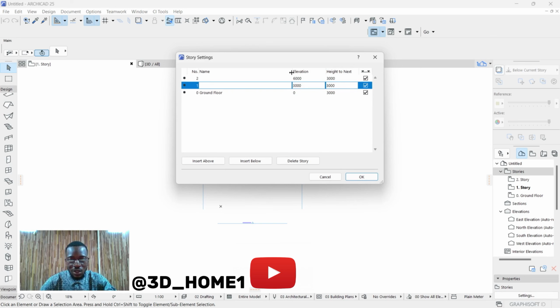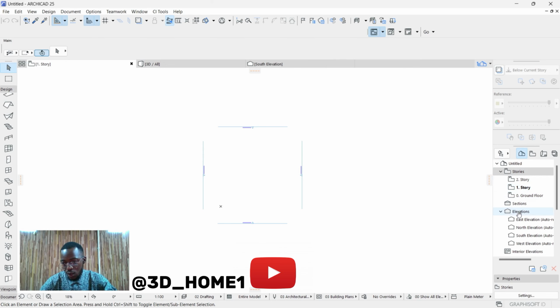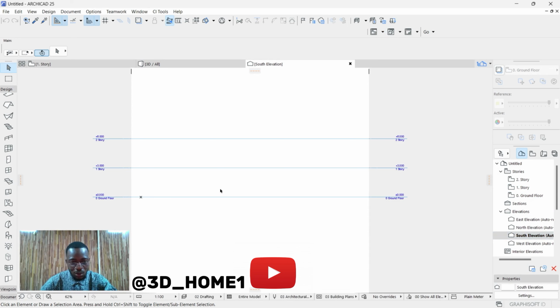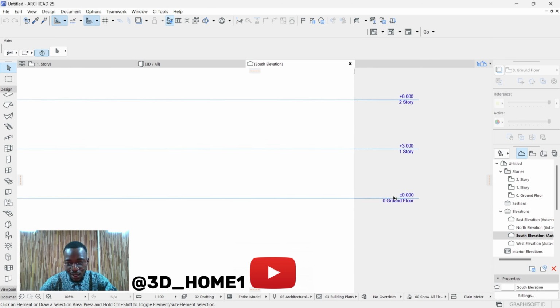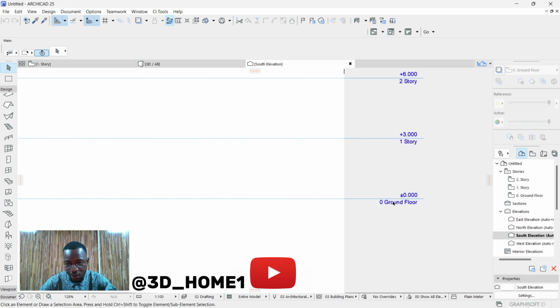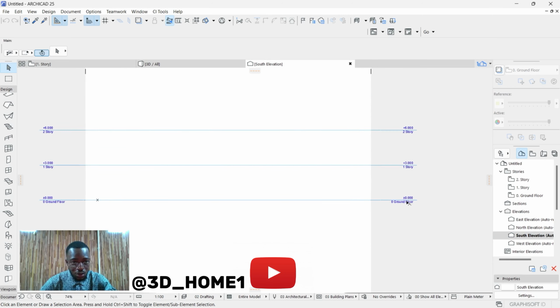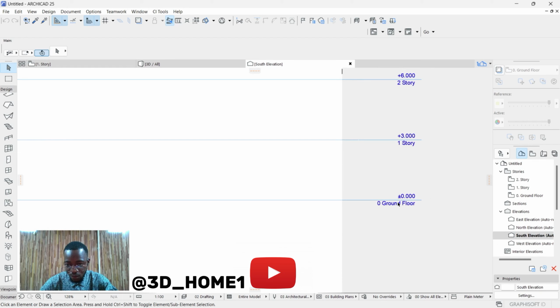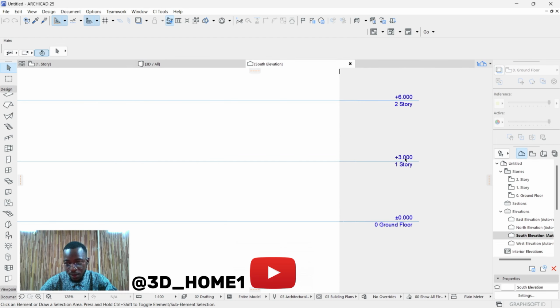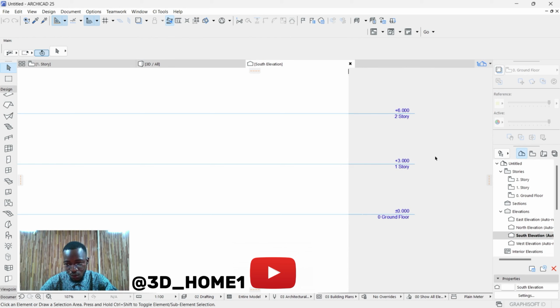The first thing, let me explain something to you. Before that, let me show you something on elevation. Come to elevation, double click on any one. Let's just go with south. What we have here, we have 3 lines already. On the 3 lines, the first thing we have here is ground level, on your sections. Second thing is story 1, story 2. Check under the stories here, this place. You see, under stories we have ground level, which is this line.